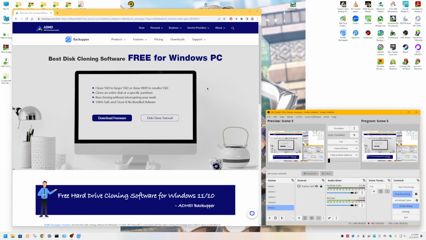Today we're going to be looking at AOMEI Disk Backupper, or I guess you could call it AOMEI Backupper. It is a cloning software, free for Windows PC. You can download it for freeware at this website. The website will be down below in the description.